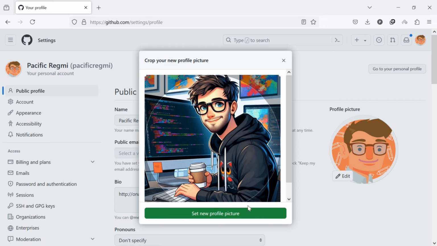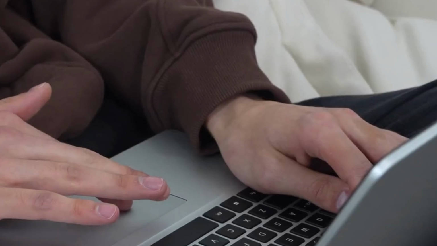Today, I'll guide you through how to change your GitHub profile picture. If you've been searching for a way to change the profile picture in your GitHub account, you've come to the right place.